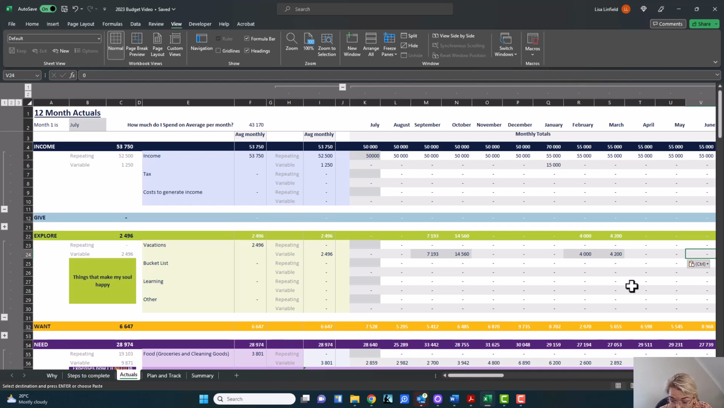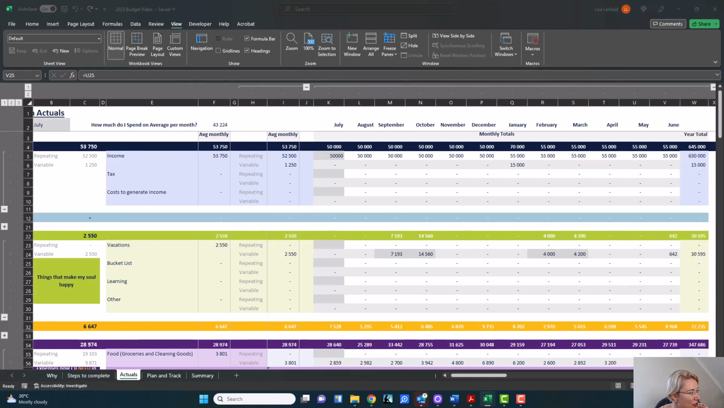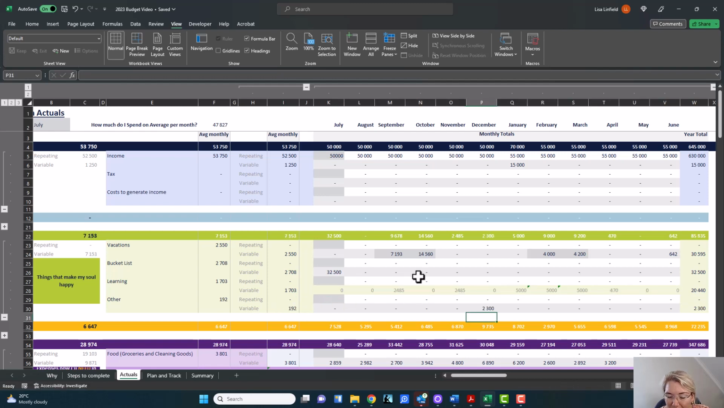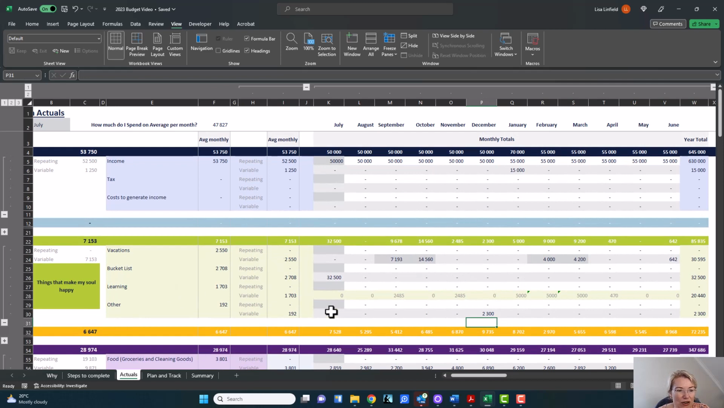June was a small little day trip. They took a bucket list journey in July, and then learning is a big thing in this family. So there's a little bit more in kind of learning, and then there is I think a retreat. So yeah, that works out to about 7,000 Rand a month going to explore.